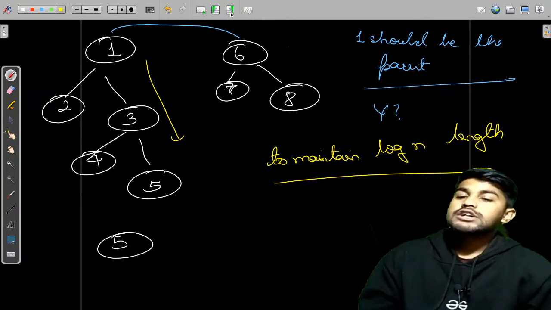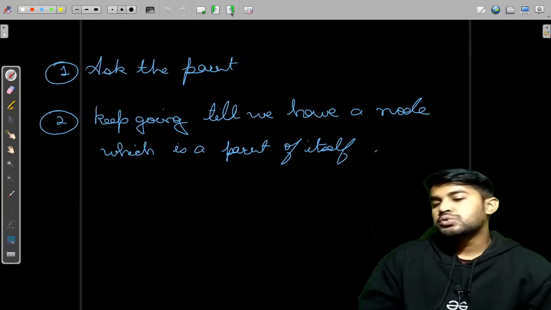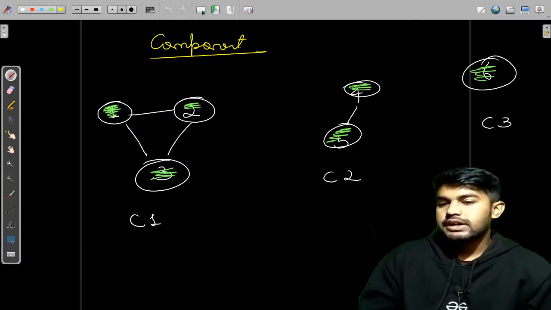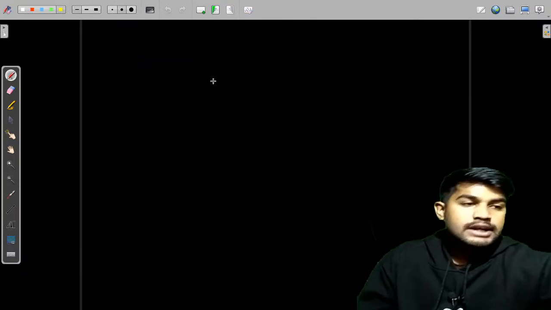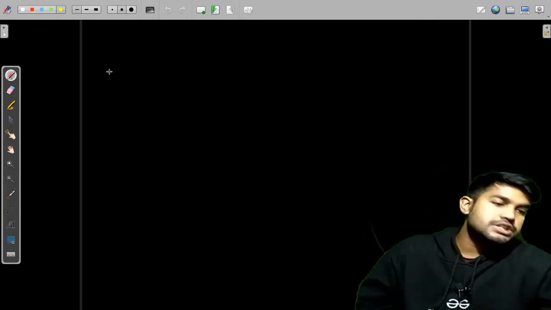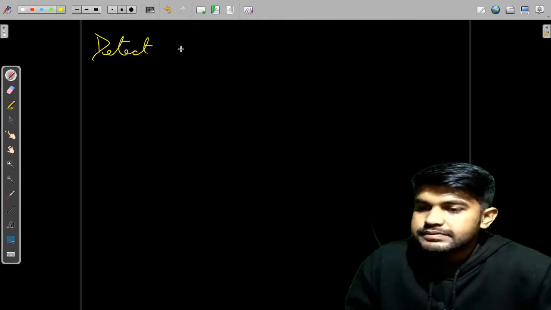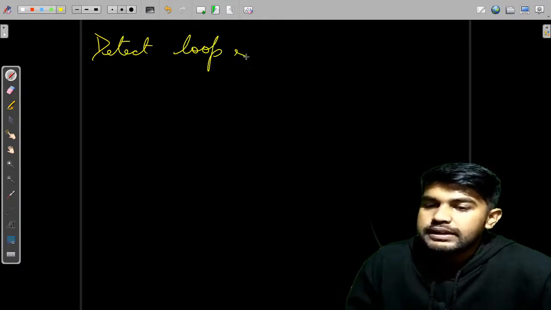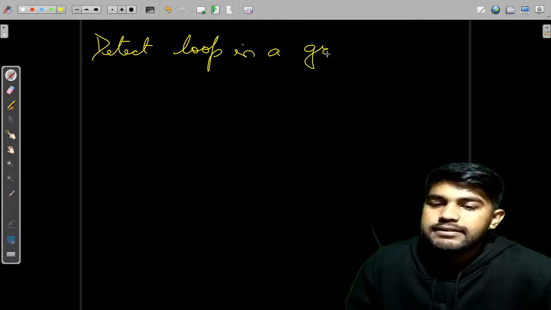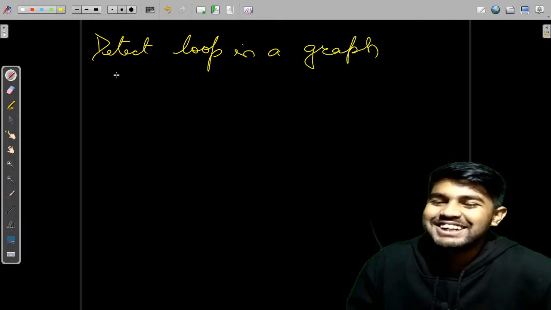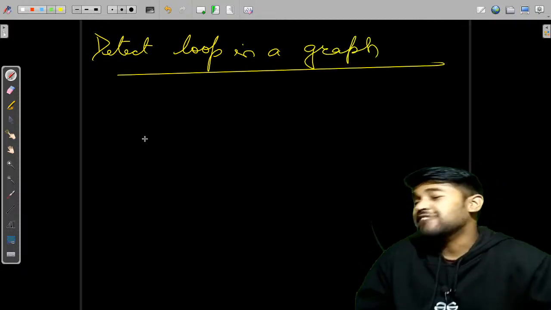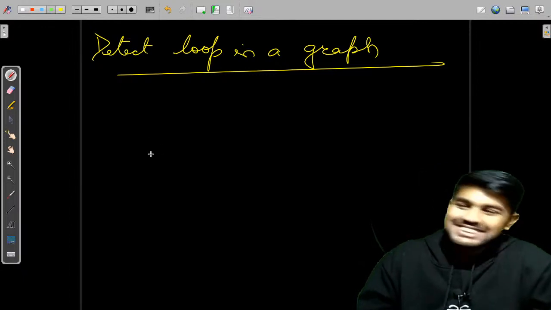Okay, so now let's do a simple question over this. Let's see a use of this. Now detect a loop in a graph, and this would be the last question and the concluding question of this. Sorry, I always say detect a loop in a linked list. I'm so obsessed with that question. Fair enough.